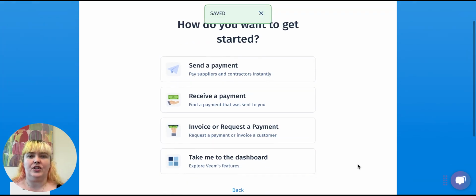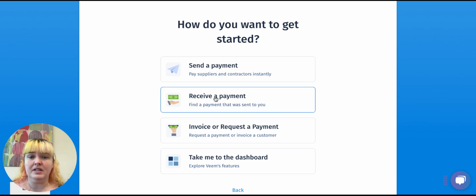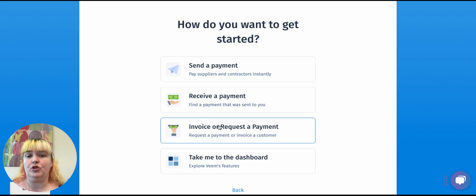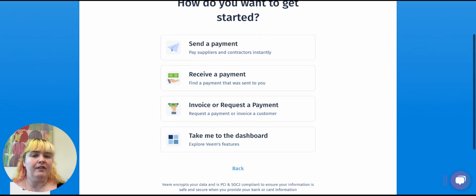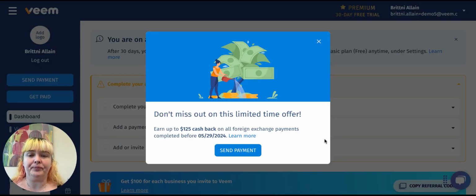Now, how do you want to get started? So if you are already here and you're ready to send a payment, you can go ahead and click through this flow, add your funding method, and just send a payment right from here. Same goes for receiving a payment if you're here to receive, or if you're here to request a payment, you can do that as well. If you're not quite ready to do all of that yet, that is totally fine. You can just click here that says, take me to my dashboard.